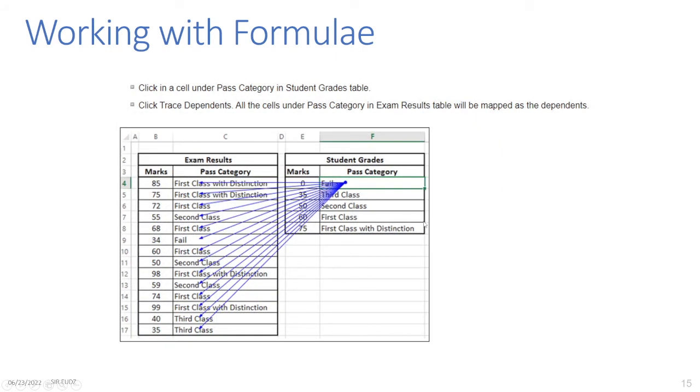Click in a cell under the Past category in the student grades table, so this one. Click Trace Dependents. All the cells under the Past category in exam results will be mapped as the dependents. So click here, then trace the dependents. So this will be shown as the dependents.